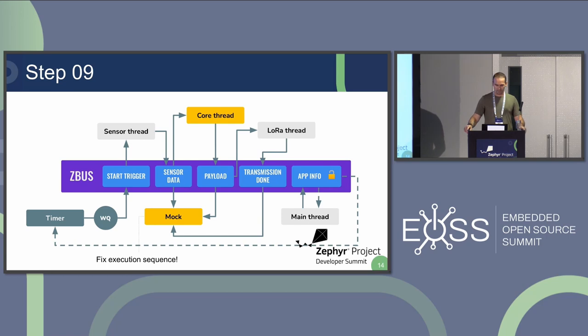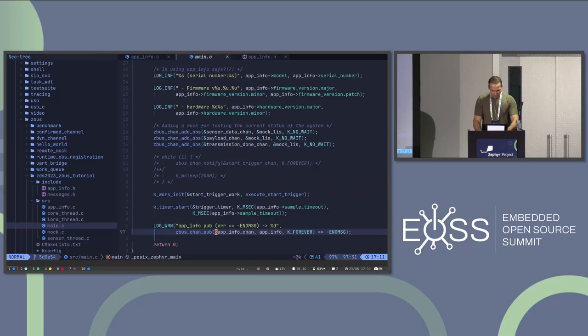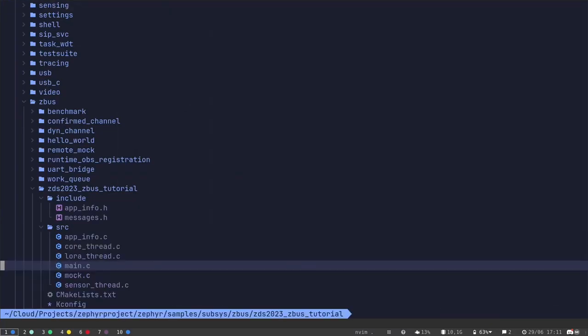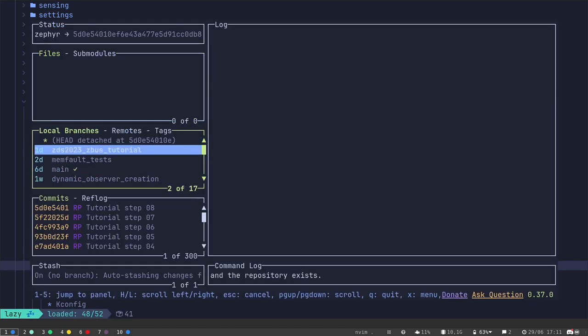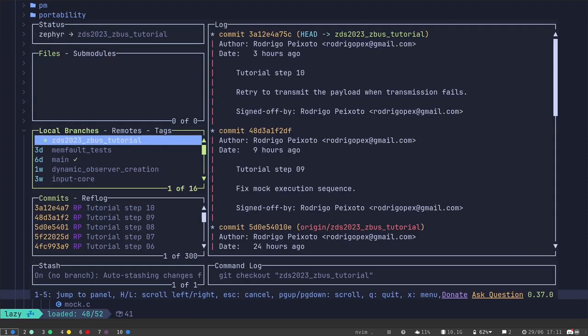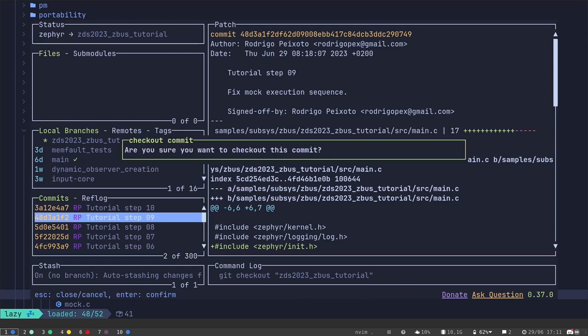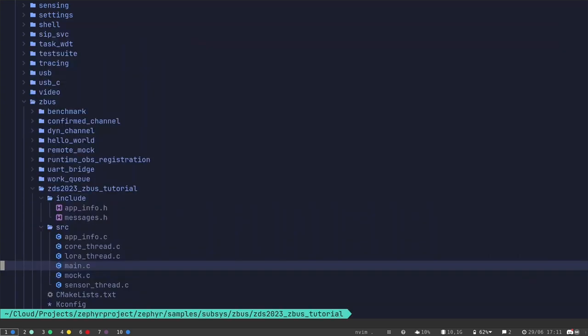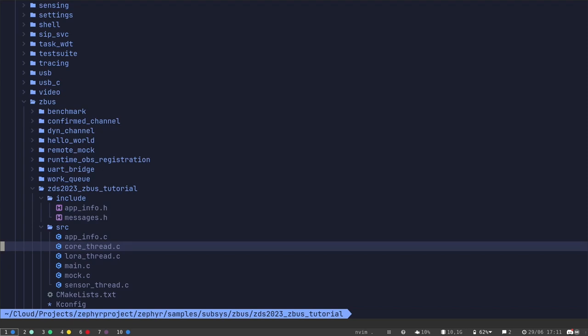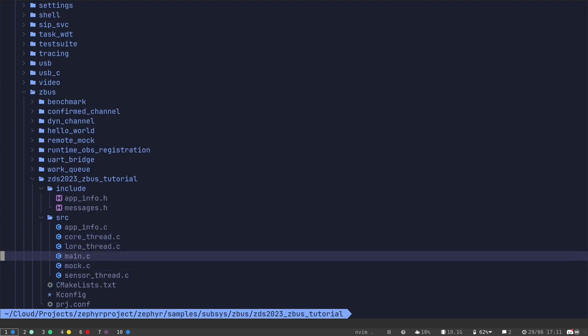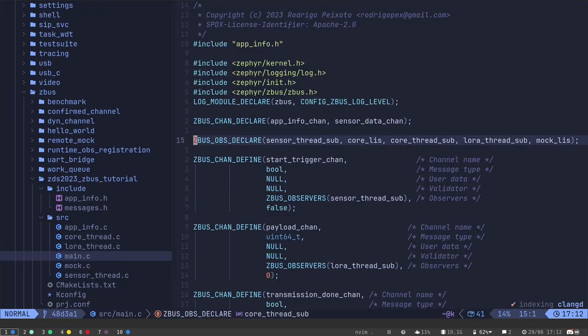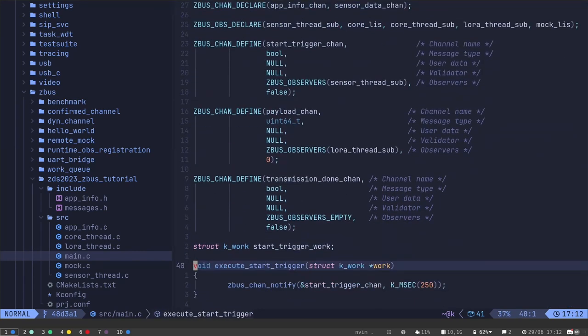How to fix that? Step 9. We are going to step 9. Let me close that. Go to step 9. So I'm repeating to not forget. Step 9. Okay. So what should we do to avoid that? We need to initiate that before the core. We need to add that before the core one.